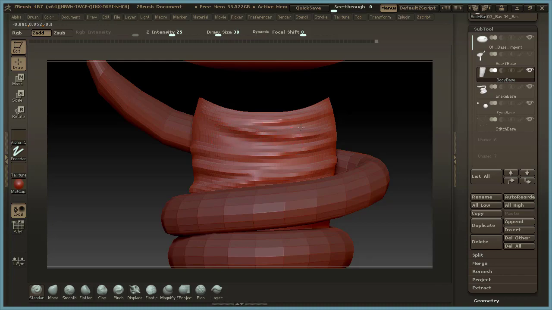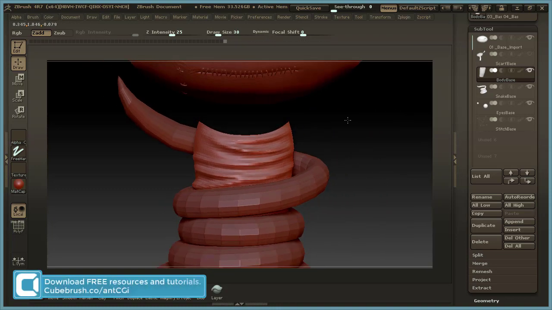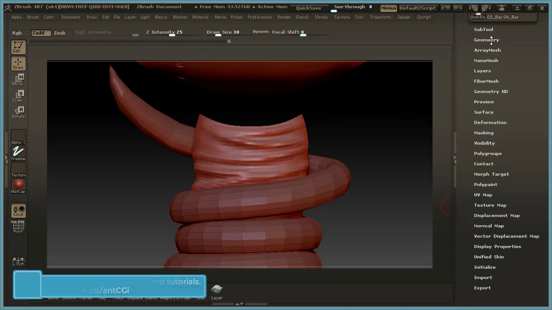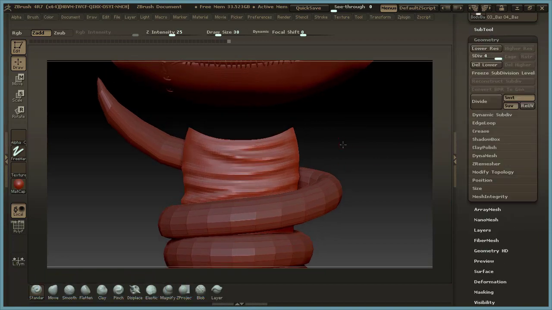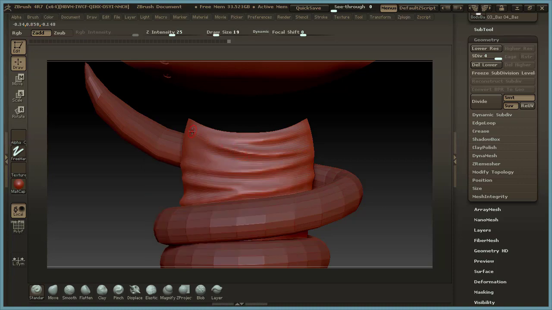Just add some recesses underneath these where the folds are hanging over. Then go in, add another division. Shrink down the brush. Then we can start to add in some finer details. Sort of like so.